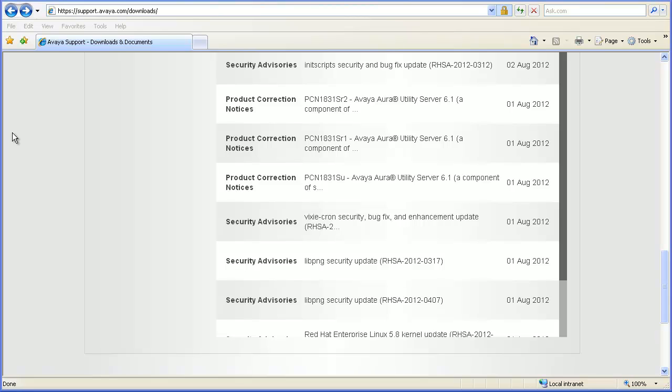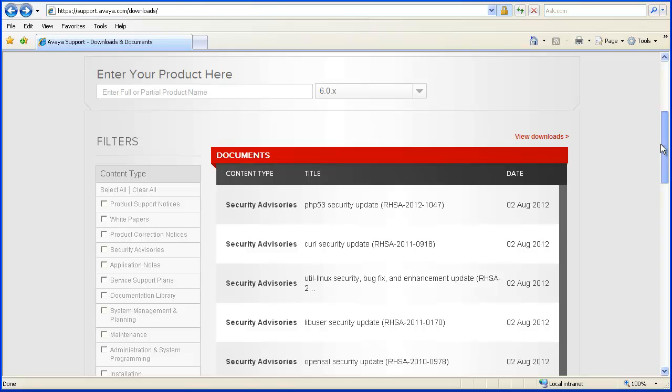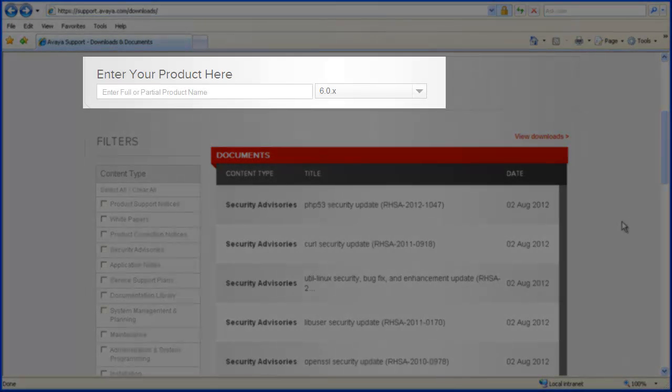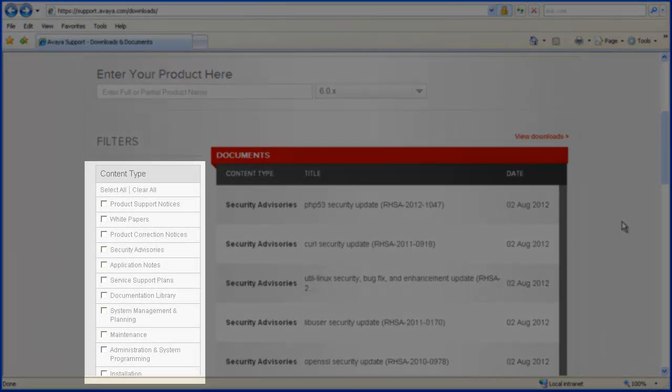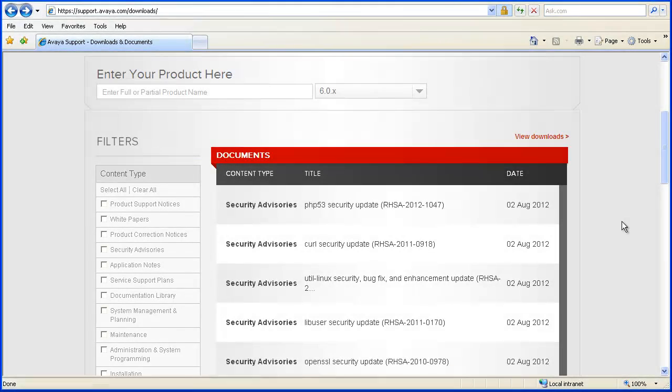Now I will scroll up to show some idiosyncrasies of this web page. You'll notice the product name no longer displays, but the release does. However, the web page remembers the selected product name and will continue to only display documents for that product. Also, my selections under content type have been cleared. If you want to view additional documents, then you will need to select the appropriate content types to refresh the list. This time I will select white papers.